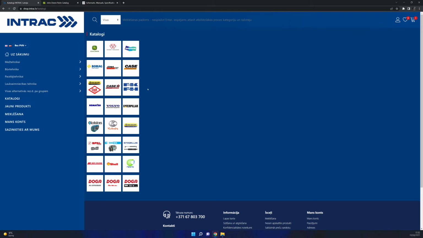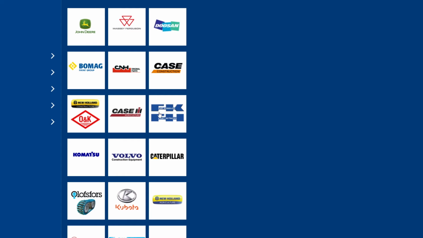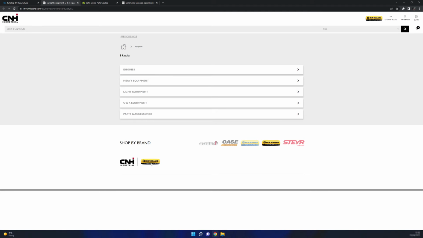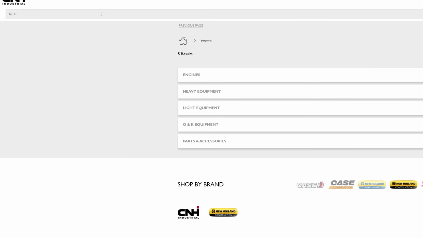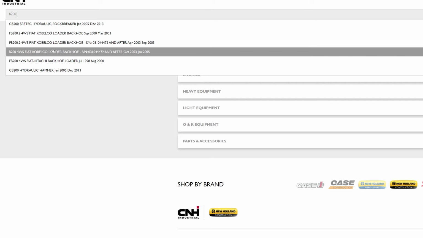Let's take a look at excavators of the C&H group, which are ONC and Fiat Kobelco, and Fiat Hitachi. Sometimes people do not know that these are related machines, Case or New Holland. And by clicking on the link Fiat Kobelco you will be taken to the same New Holland catalog. Please choose a model, for example, write the Fiat Kobelco model B200. Yes, we find such a model, produced from 2003 to 2005.